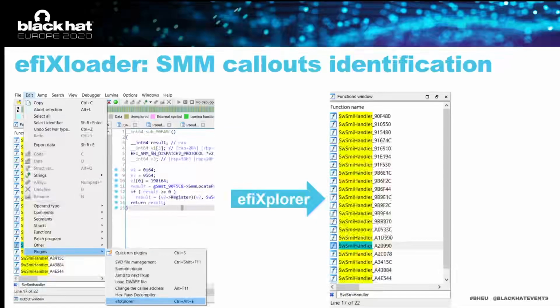With one additional step, you can also get the same information for the whole image versus just for a single driver. We can use efiXplorer, which iteratively goes through all the drivers and does the same thing. And from there, you get SMI handlers from the whole firmware. What's new and interesting there, compared to what existed before, is that we do that statically without running firmware, just by having a firmware dump.